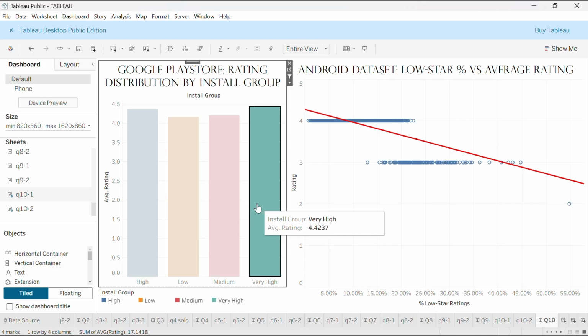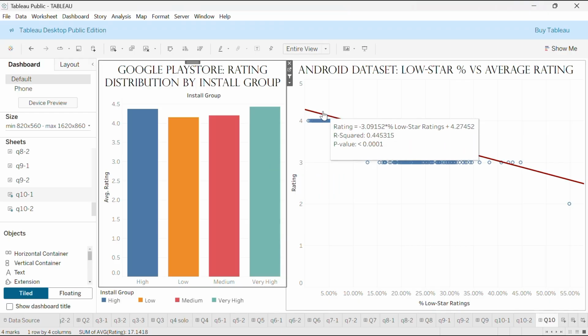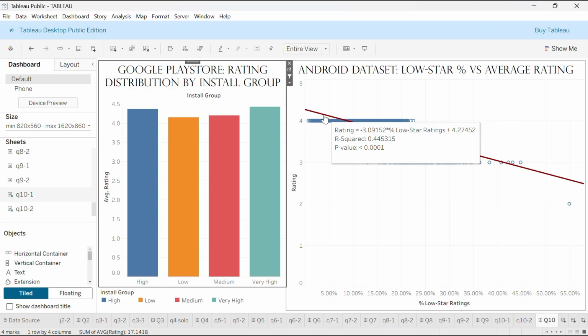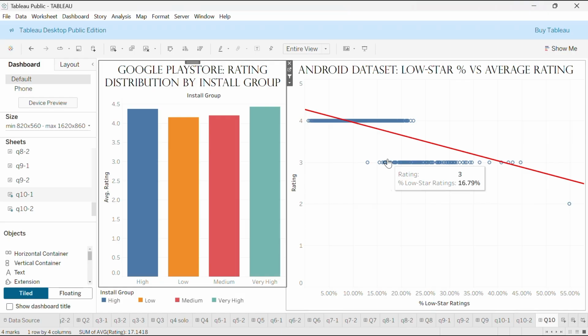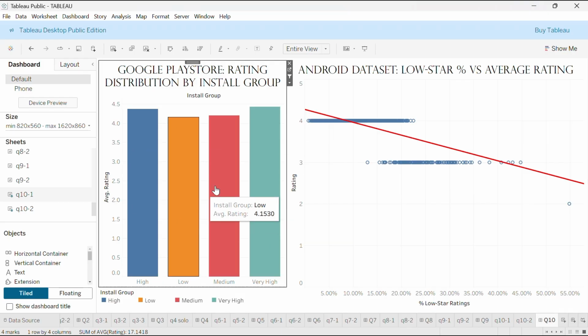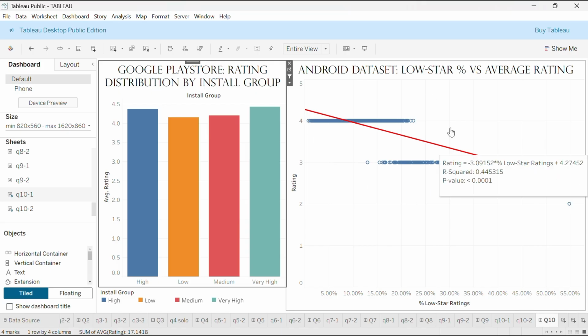On the right, a scatter plot with a trend line visualizes the mathematical relationship between a game's percentage of 1 star and 2 star ratings and its final score. This dashboard provides a clear two-part conclusion. The bar chart shows that popularity has almost no effect on a game's average rating, and the scatter plot reveals a strong negative correlation between the percentage of low star ratings and final average score.